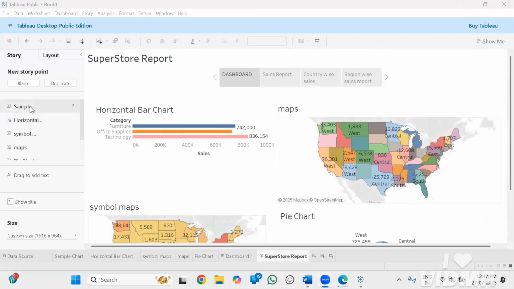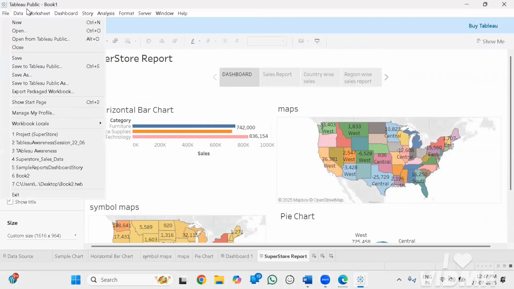So how to save this? If you click on the file option in the top left corner, you can see the save option. Save option means it will get saved in the local file. And save to public means to the public server. Save as means you can rename it. Save to public as means while you are saving to the servers, while you are sharing, and also you can rename it, okay.